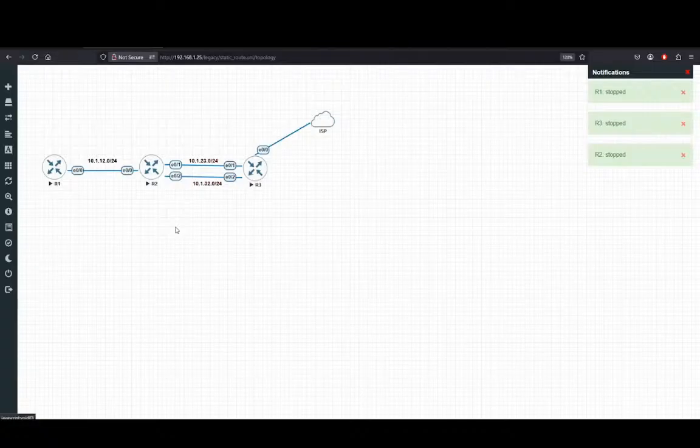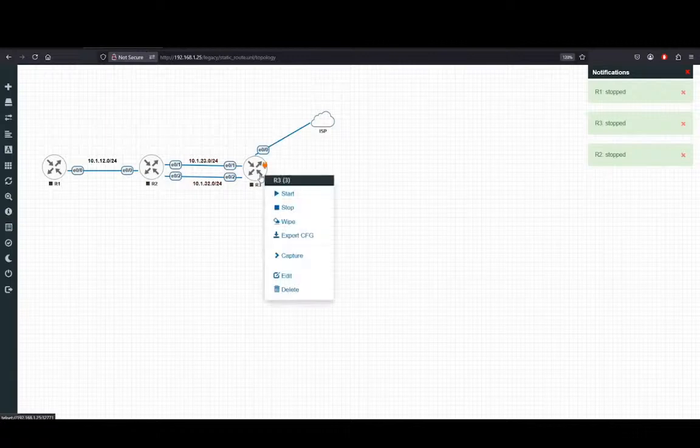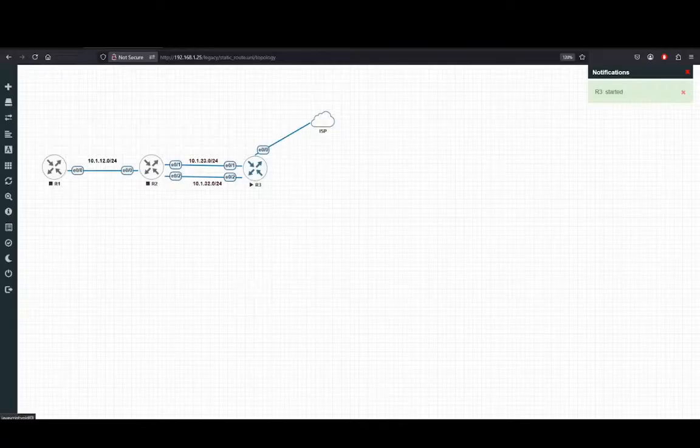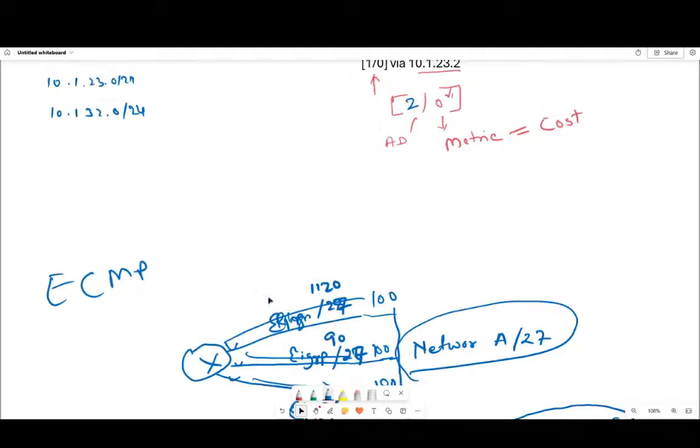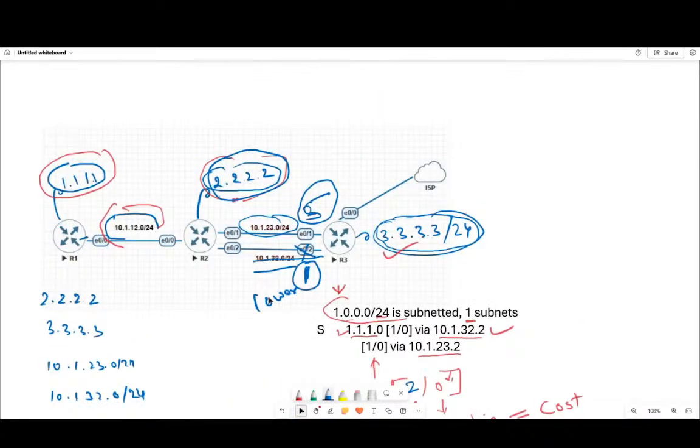Okay. I wanted to show you one more static route, which is the default static route. So my router R3 is connected to an ISP. This is the privilege you have in using USB. You can connect to the external network, on the internet.